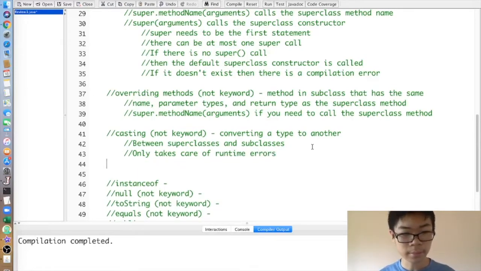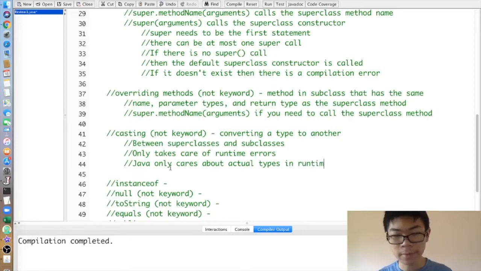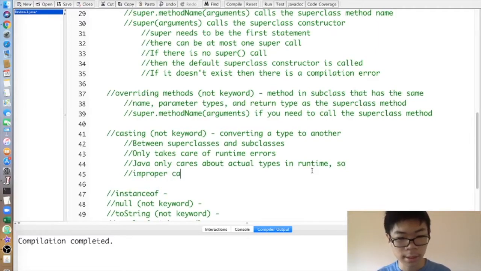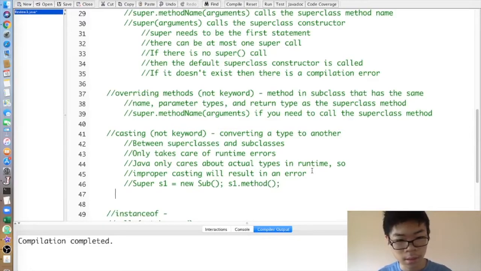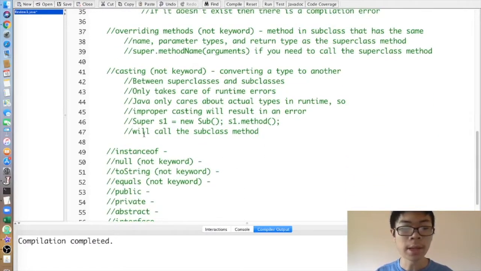And remember that Java only cares about actual types in runtime and only variable types during compile time. So basically, improper casting will result in an error. Also, if we have a superclass variable s1 equals new subclass or something like that, then s1 dot method will call the subclass method, because in runtime only the actual type matters.